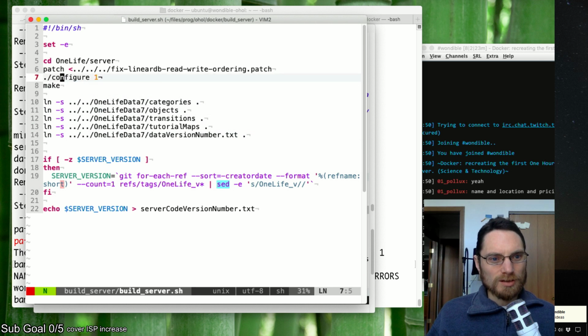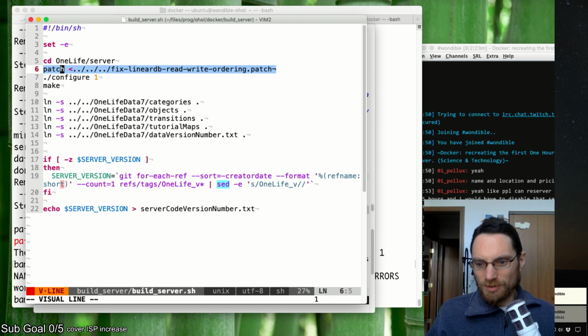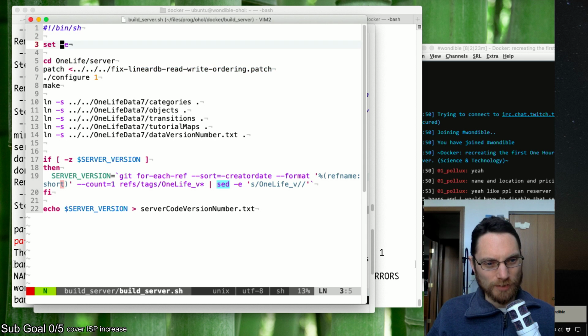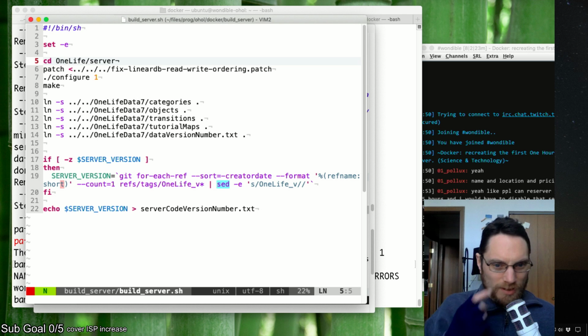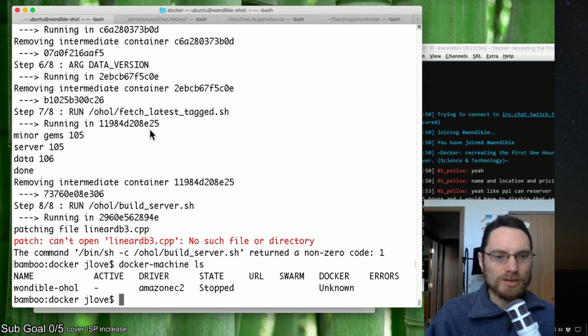So we have this patch for LinearDB, but LinearDB 3 has not always existed. So when we go back on the Wayback Machine here, this patch does not apply. Now we could have turned this off and just let it fail, but that doesn't seem quite right. So it might be that all we have to do is put a file exists test here. Do I still have... Yep, cannot find.